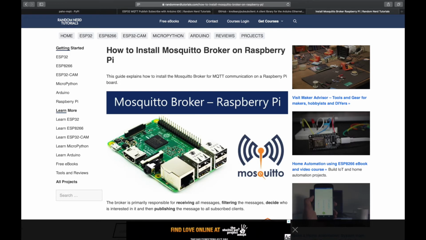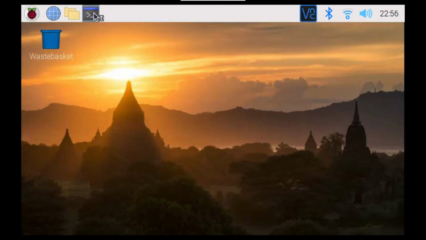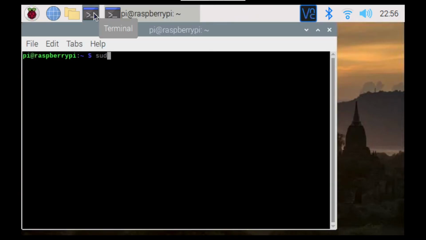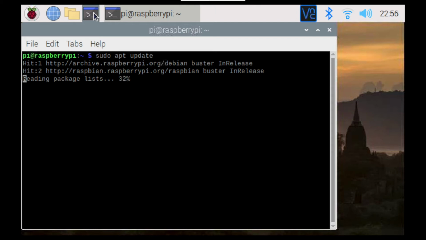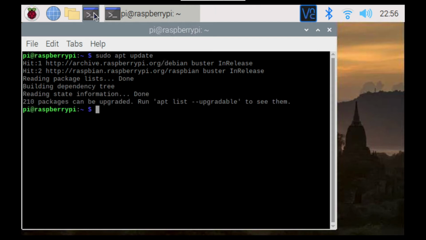MQTT uses what's called a broker, which acts as a server or traffic director or mail carrier, which passes messages back and forth. There's a great tutorial on the Random Nerd Tutorials website. I'll basically be following that as I show you how to install the Mosquitto MQTT broker. On a Raspberry Pi, you're simply going to do a sudo apt update so that you're getting the most current version, and then do a sudo apt install mosquitto. The default's going to say yes automatically, and install the client software as well.